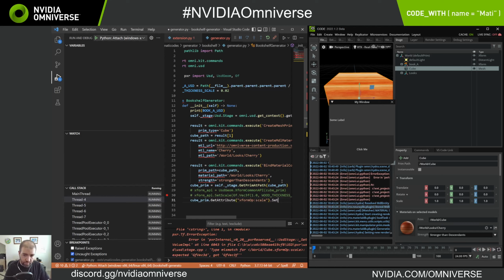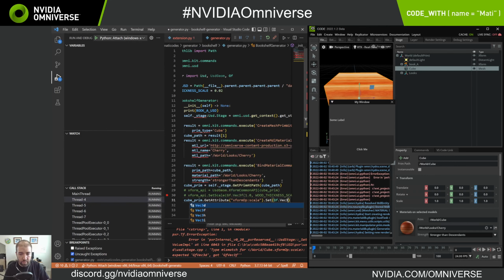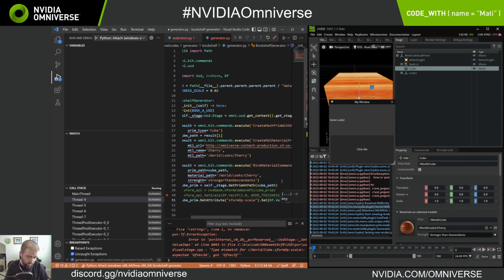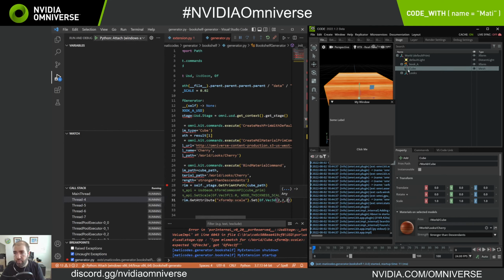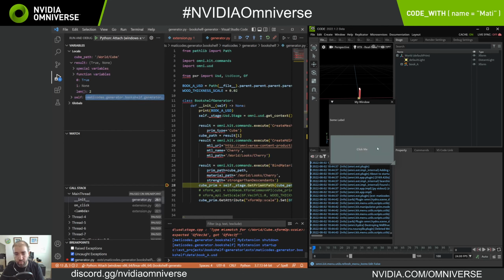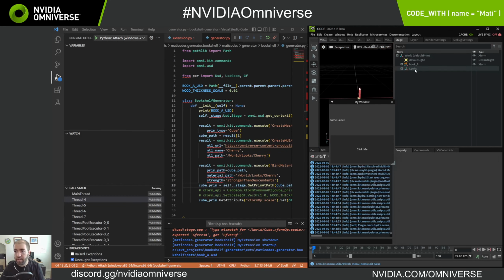Get that attribute, then we set it with Gf.Vec3d 2 2 2. Get rid of that breakpoint. Doesn't look like it. Yeah, here we go. 2 2 2.